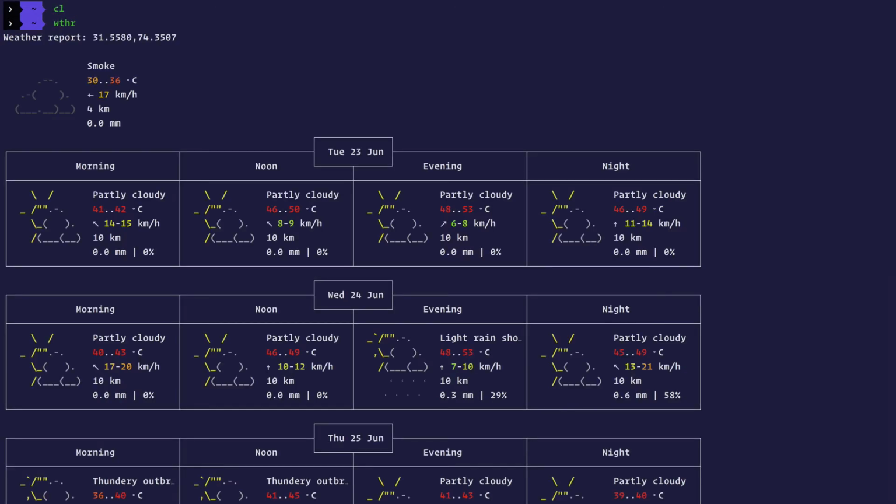I love CLIs. For example, wherever I am, I just type WTHR in my CLI, and it gives me a quick weather update on what the weather looks like for the next couple of days. Or let's say nowadays I want to track the coronavirus disease. So I type corona and I limit the results to show me only the top 10 results. And then I sort it by the active cases.